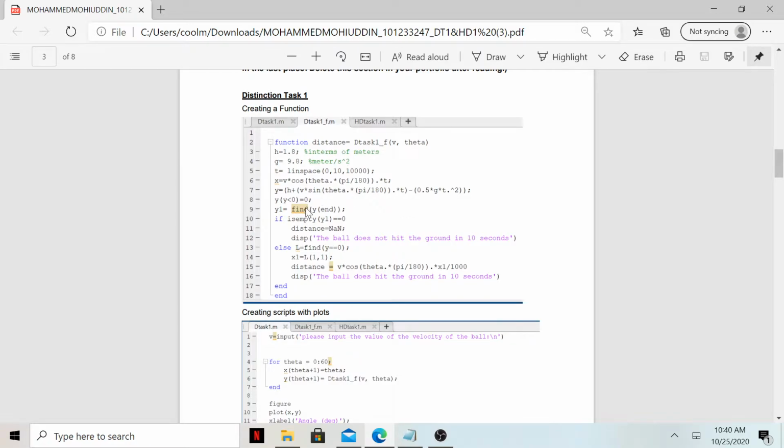If 0 is greater than y, after that, we set the position so all the y values will be 0. So basically we won't have any negative y values. We convert all negative y values to 0, and then we find the last column of the y. We use the find function to find the last column of the y, and if the last column of the y is 0, then our y1 is 0.